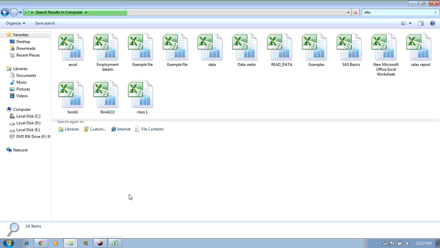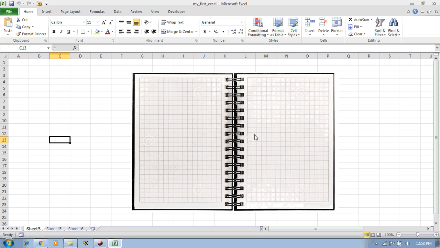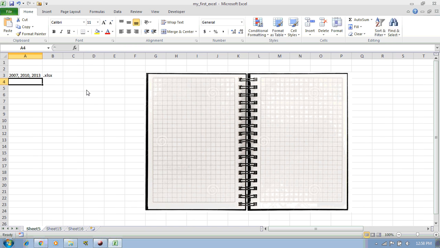So if somebody asks you about the extension of Excel, the extension of Excel is XLSX. This extension is applied to Excel 2007, 2010, 2013. And if we talk about Excel 2003, the extension of 2003 is XLS only.